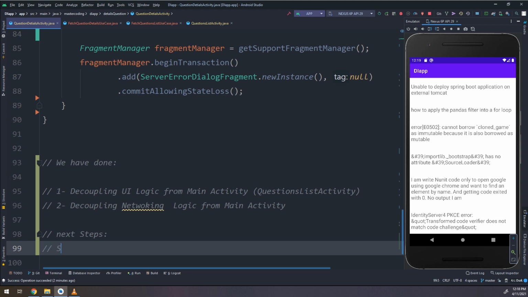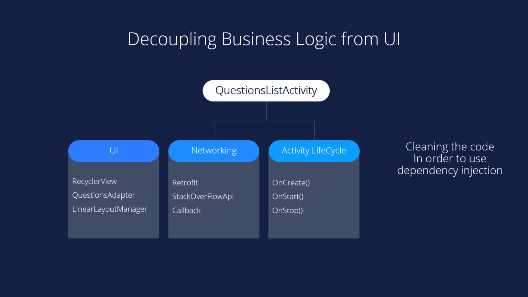And the next steps, we will start using this clean architecture app for dependency injection, and we will start using Dagger. So what we have done is decoupling the business logic from the UI, and we have put it into the questions list view MVC, and we have made the networking fetch questions list use case.